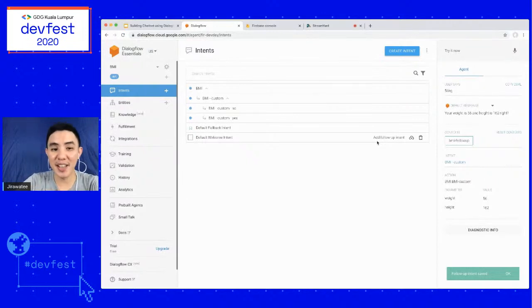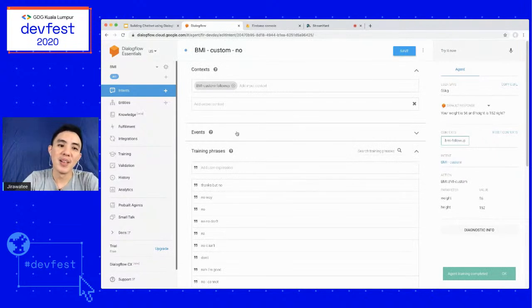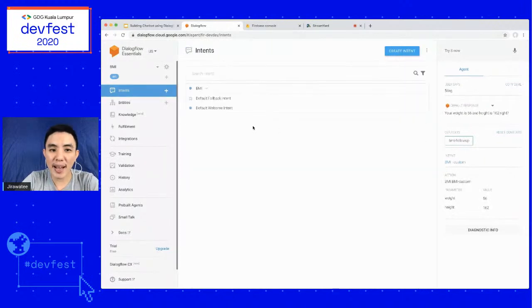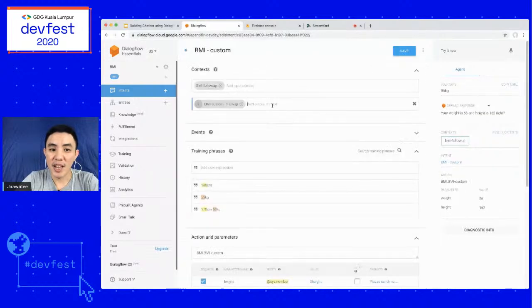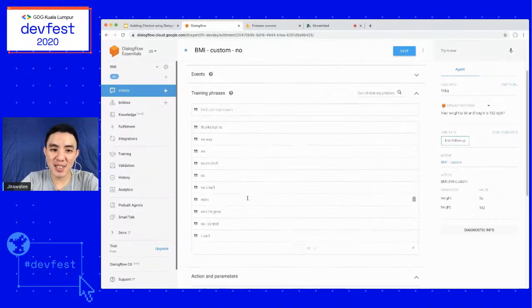Okay, so right now we have yes and no. Let me dive deep into the BMI custom no first. In the BMI custom no, you will see the input context is a BMI follow-up, right? Let me go back to see the BMI custom. Dialogflow already generated the output context for this BMI custom follow-up, with the same name as the input of the BMI custom yes and no. So right now you can access the no. And let's see the training phrases that Dialogflow provides for us, the words and sentence samples.